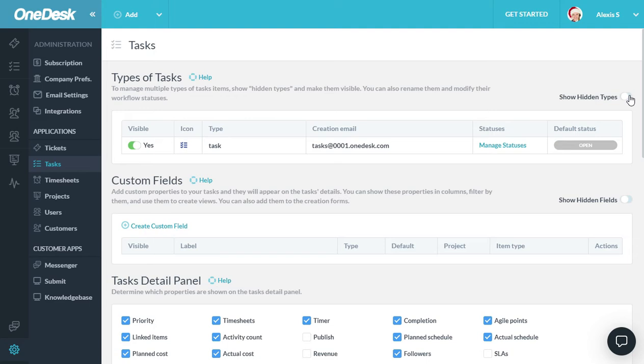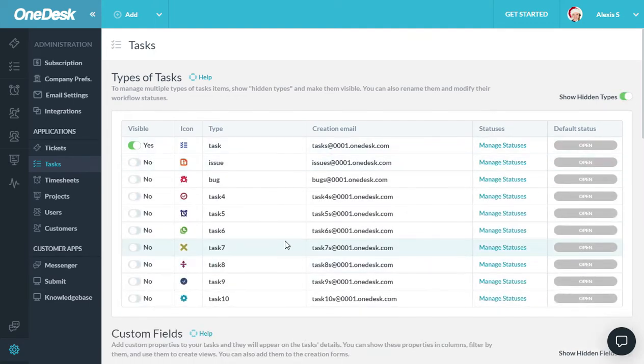To do that, click Show Hidden Types, and you can see there are up to 10 different types that you can use. We've pre-configured a few of them, and I'm going to turn on something called the bug. I can change the icon, change the color of the icon, change what I call it, and you will notice as well that each of these types has an email address assigned to it, which allows you to capture new tasks of this type.